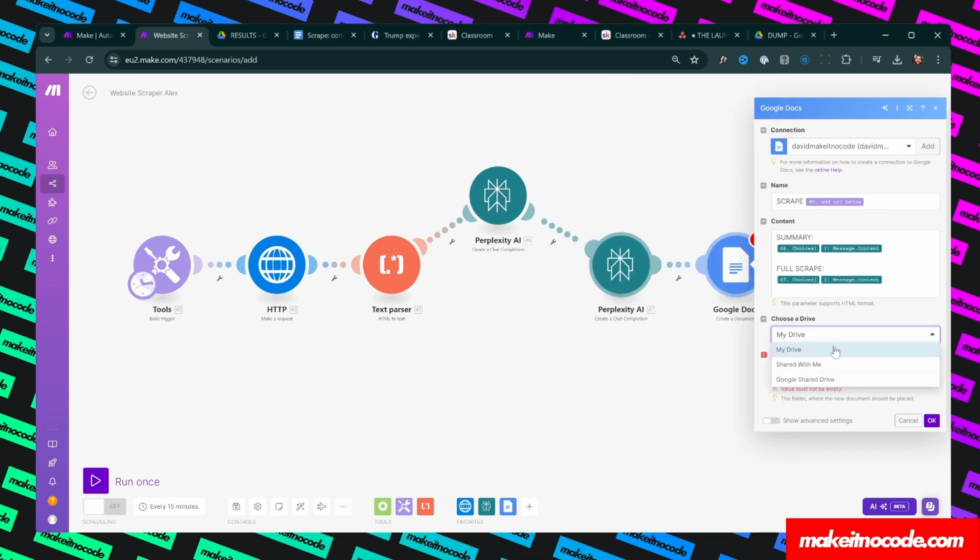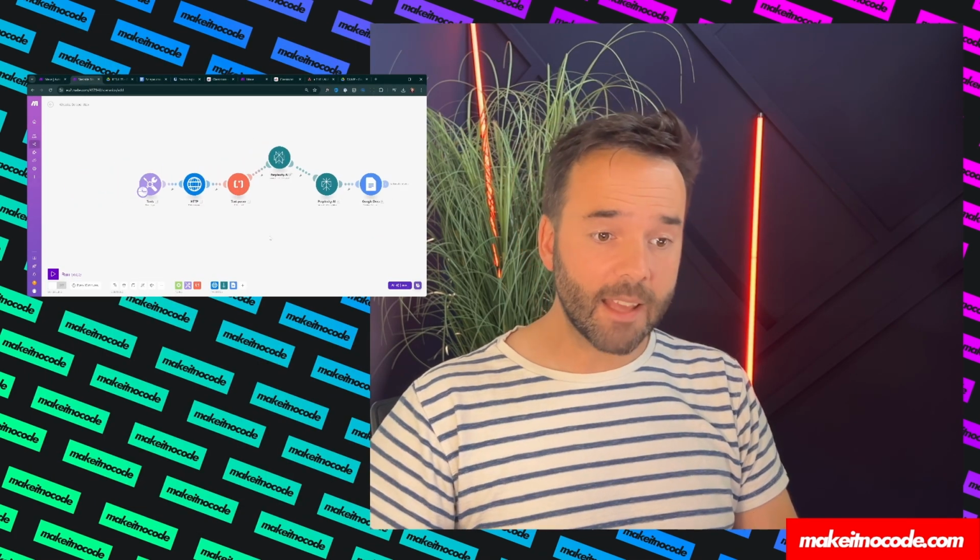Where do I want to store it? It's asking, I want to store it in my drive, and then I'm going to put it in a folder, results, and then I'm going to hit enter. So that's the full build.